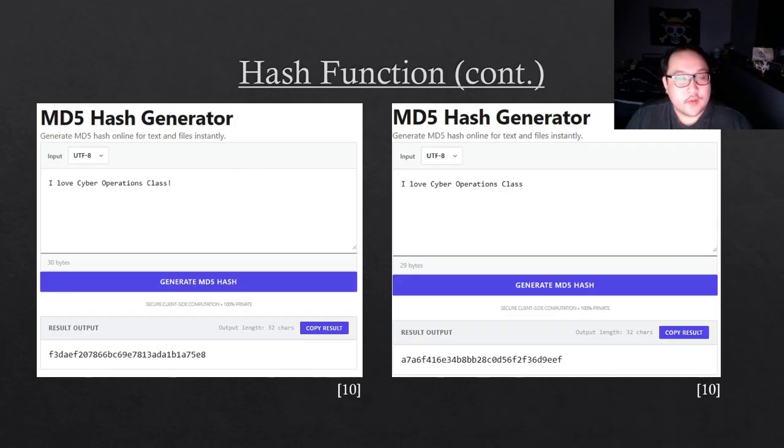This next slide includes a MD5 hash generator. On the left, I have the "I love cyber operations class" with the exclamation point, and at the bottom, it produces the MD5 hash. And on the right is the same exact sentence without the exclamation point, and then you can see that it is a completely different output. This is very important and provides great integrity.